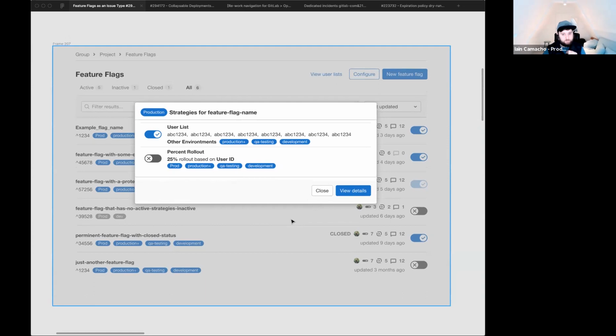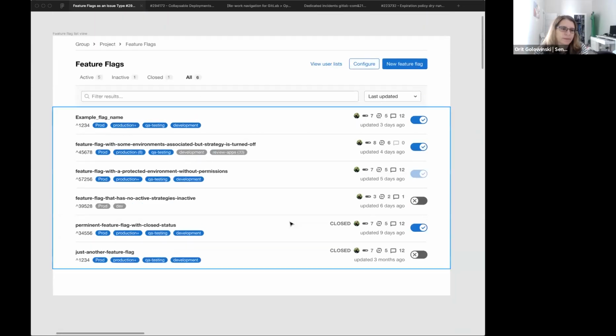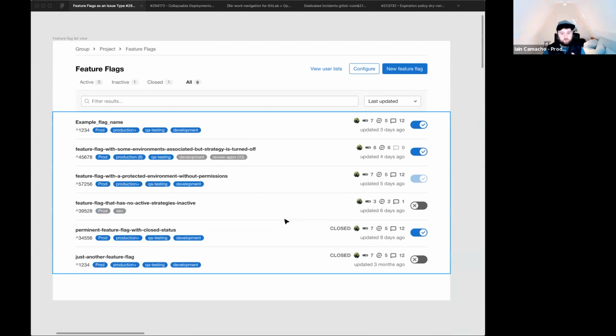Does that make sense? It does. Awesome. So that's the list view. Kind of clean it up, polish it. You can see this closed status is kind of cool now.